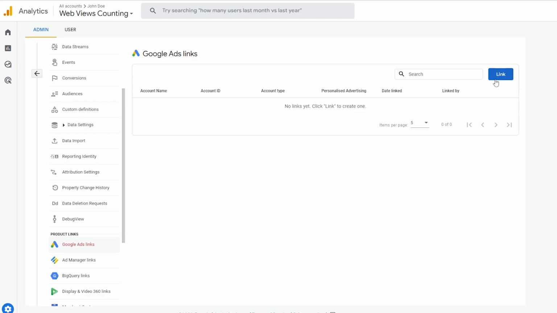Now, if this option does not appear, if it appears gray and unclickable, that means that your account does not have permission. So make sure that you have admin permissions in the account.